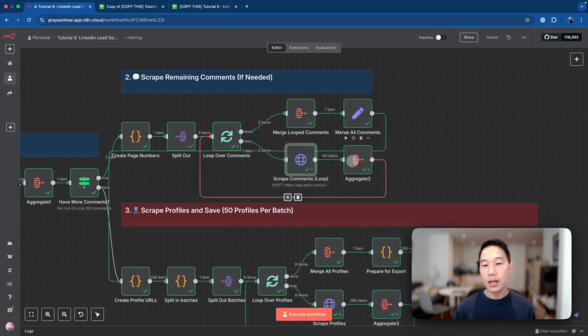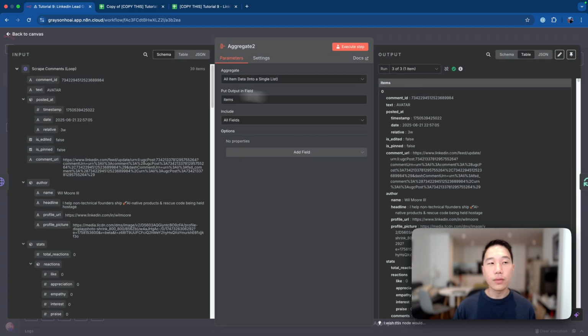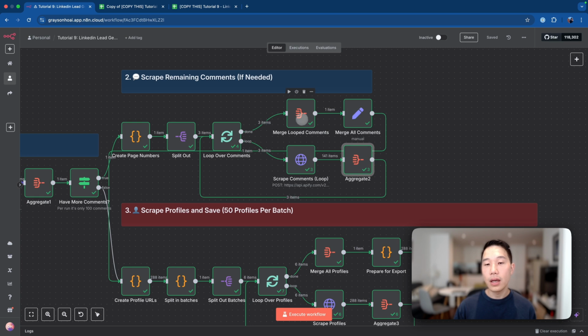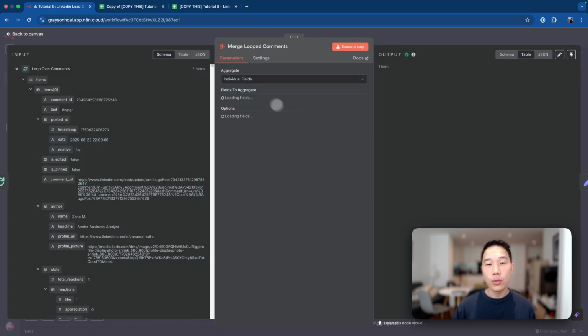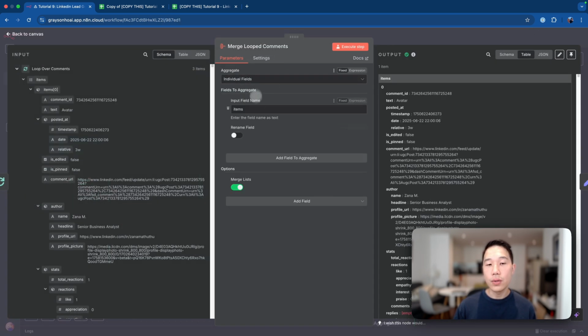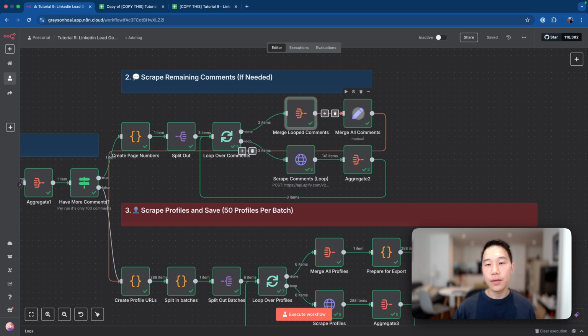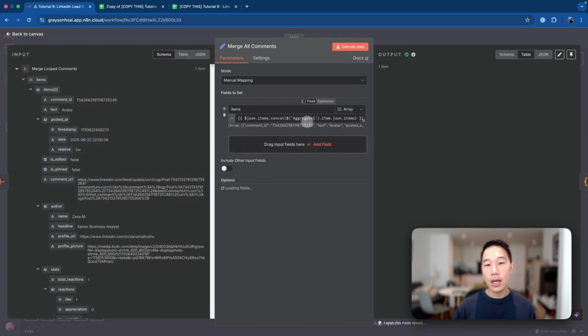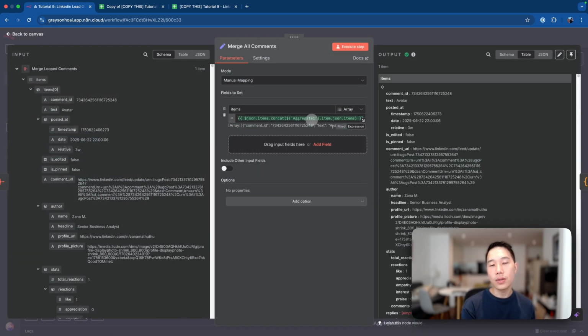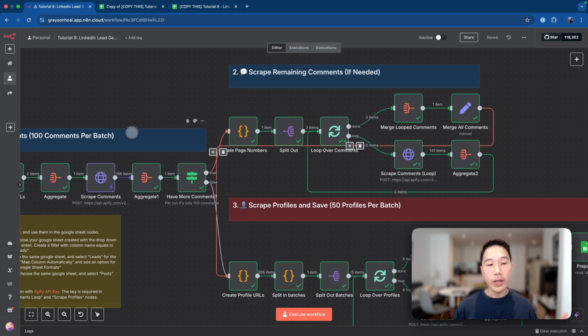And then you can see that in the next item here, I aggregate them into a single array. And eventually when the loop is done, we'll do a merge loop comments node, which will merge all the lists from the loop, setting the field to be items, and also grabbing the comments from the very first run in the workflow and outputting all the items in a single list. So at the end, we have the comments from the first run and also the comments from the looped run, getting all the comments here.